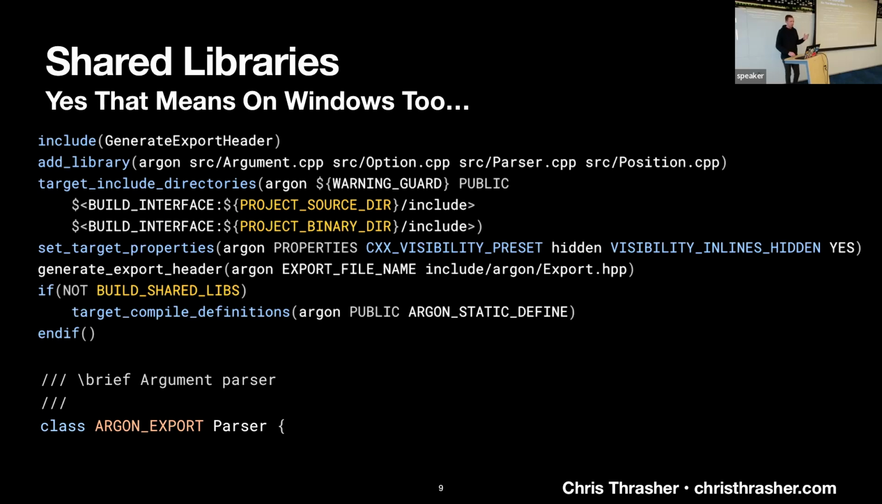Because in the Unix world, everything is exported by default, and in the Windows world, everything is hidden by default, you have this line right here, which is telling CMake to hide all the symbols in your shared library. There are two different properties: the CXX visibility preset, and visibility inlines hidden. You opt into both of those, and you hide all of them.